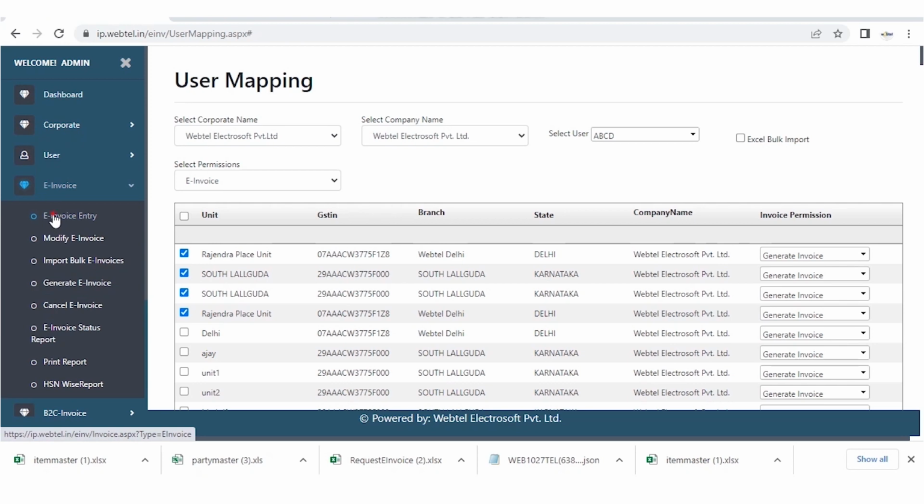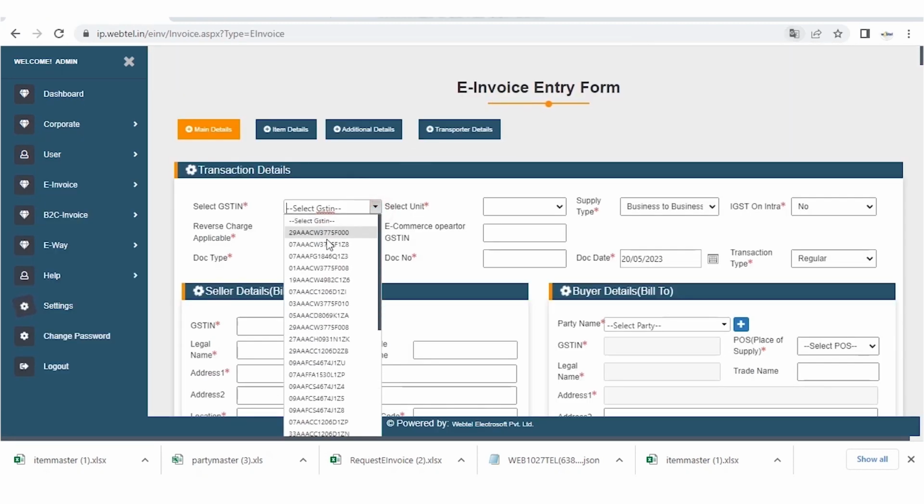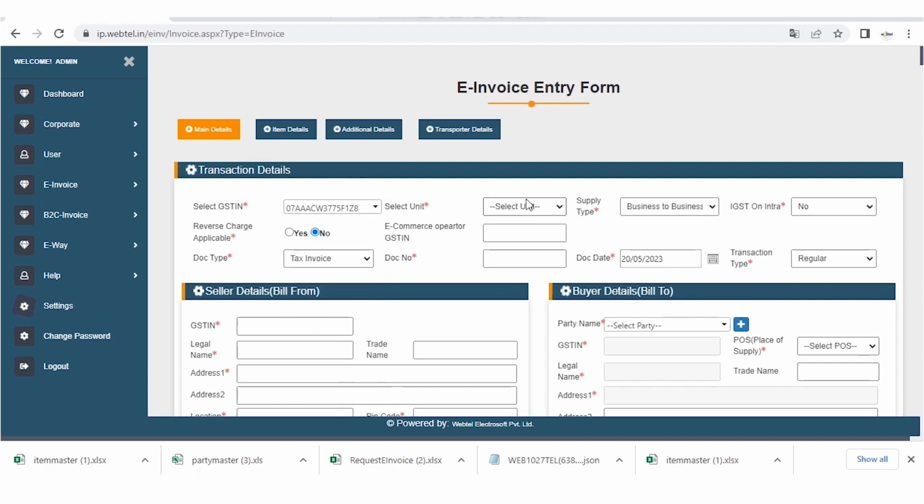Then there is the e-invoice entry. We have also given a manual option to enter the invoice detail. In this, the user can mention the GST number and the unit for which he is entering. Various supply types are available, and he needs to select the supply type. Then he has to mention what type of document it is, whether it is a tax invoice, debit note or credit note, and the document number will be generated automatically.